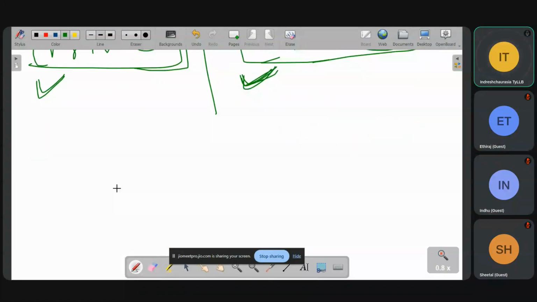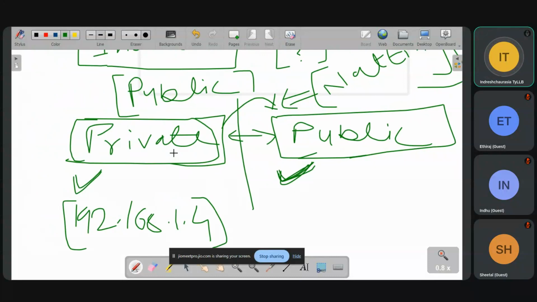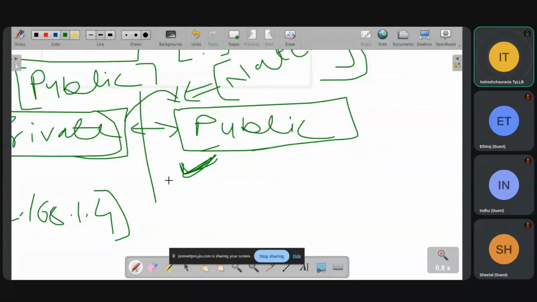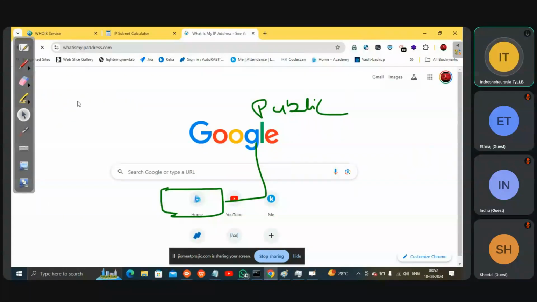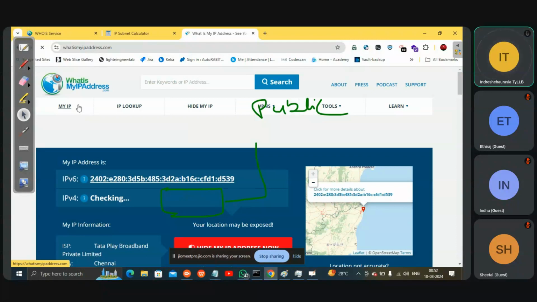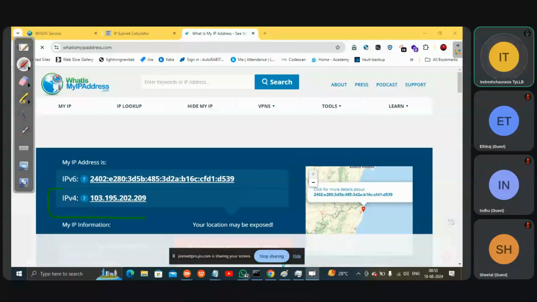Here, my laptop is assigned an IP address 192.168.1.4. But if I want to communicate over the internet, I need a public IP address. So, how are you going to know what your public IP address is? See, now if you see, this is my public IP address. On this website, you can see your public IP address.